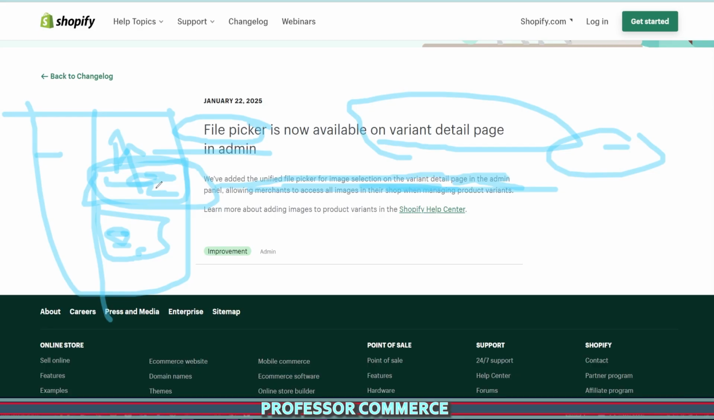You can get around this, of course, with some apps, but this has been an issue with Shopify for a long time. This update doesn't fix that, but what this update is saying is that if you have variants down here, you can select the image and that will bring up the image gallery. Or if you're on the variant page itself within the admin, you can select all the images from the gallery instead of not having that ability whatsoever.